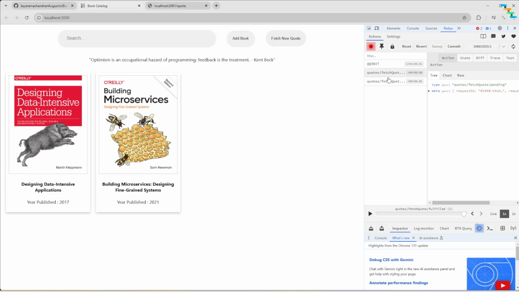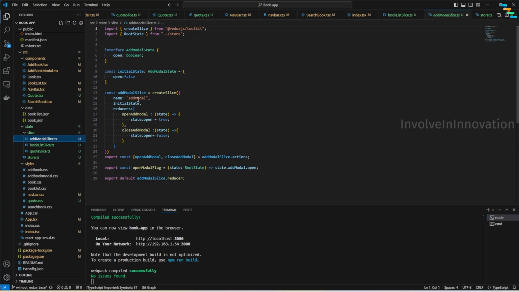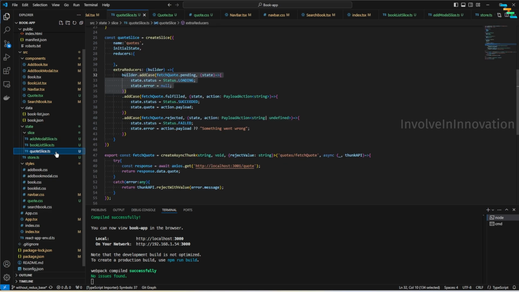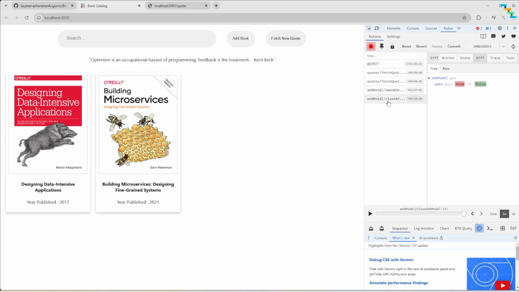Now if I click add book, I can see this action gets triggered, that is AddModal/openAddModal. In the reducer, by default the AddModal is the name, so here we provided AddModal followed by whatever we provided, that is AddModal/openAddModal. In the case of quoteSlice, since we are not using this in the reducer but using extraReducers, we are defining quotes/fetchQuotes here. If I close this, the closeAddModal action got triggered, and the difference is from true to false.